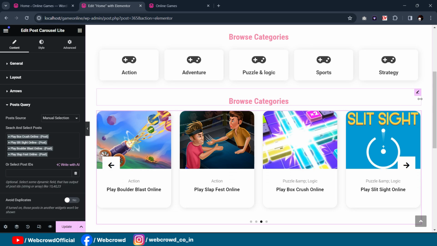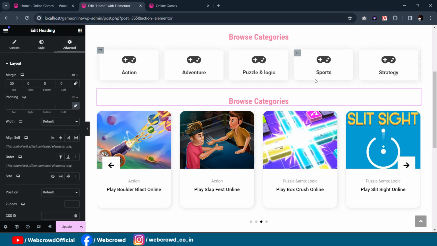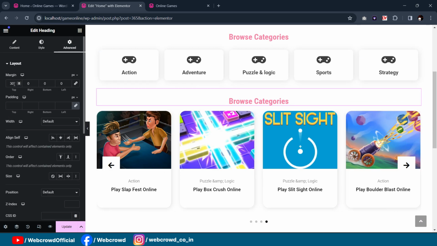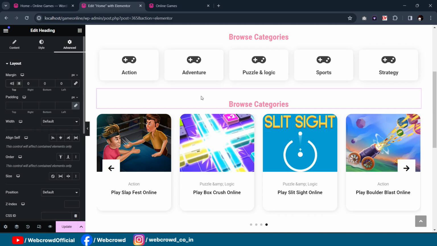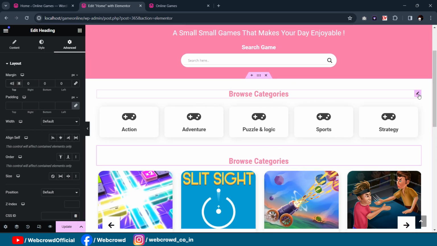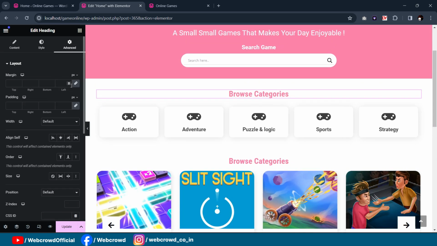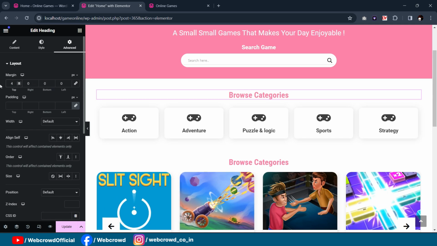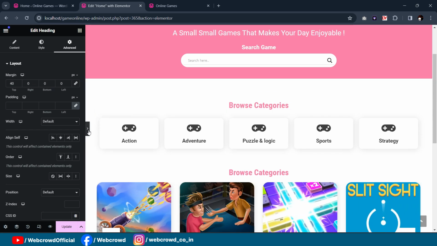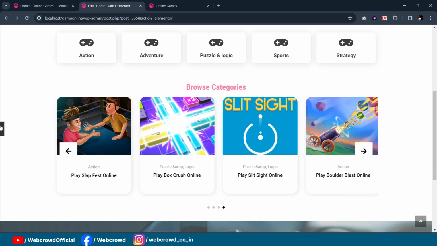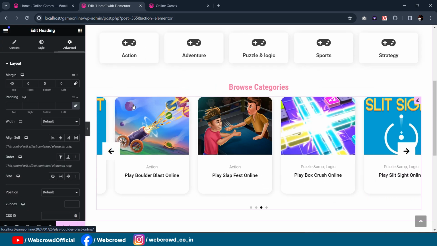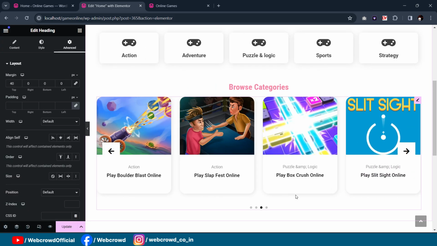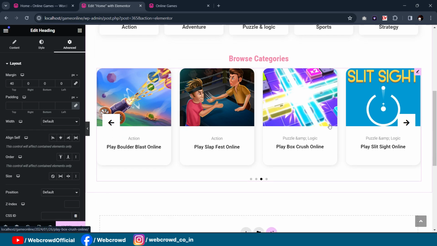Let me use some margin from the top side from the title. Let's say 40, and this is also 40. Okay, great. So in this way you can give your website a polished look using this plugin.